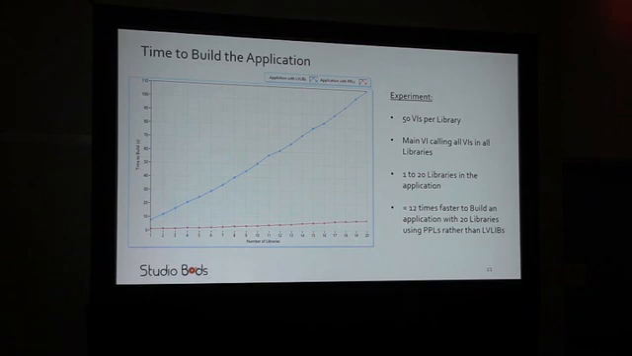Yeah, but at least it's linear, right? Yes. They don't get worse. Yes.